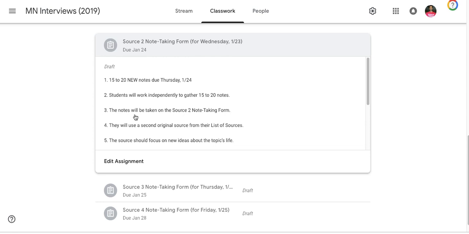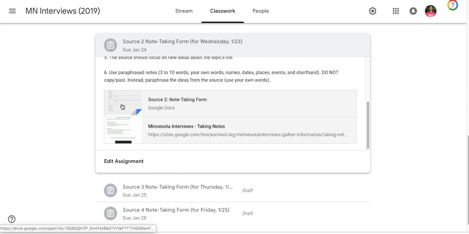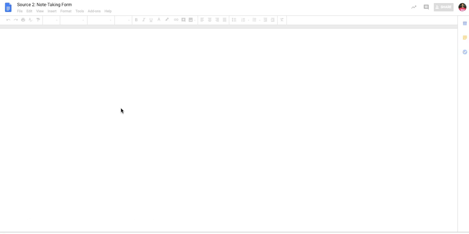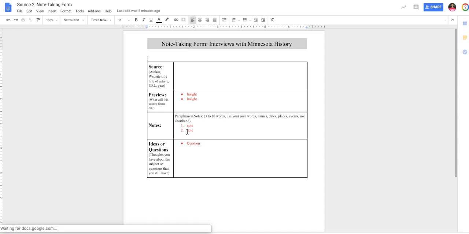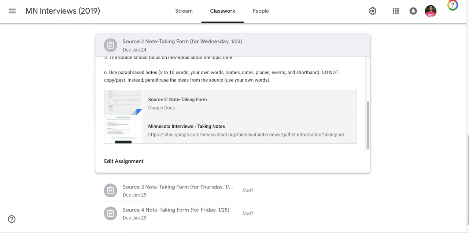Number 3, the notes will be taken on the Source 2 note-taking form. That is below. It's down here. It looks like this, and I will go over in greater detail how this works. And of course, it works a lot like the Source 1, if not exactly, just different information is going to go in there.